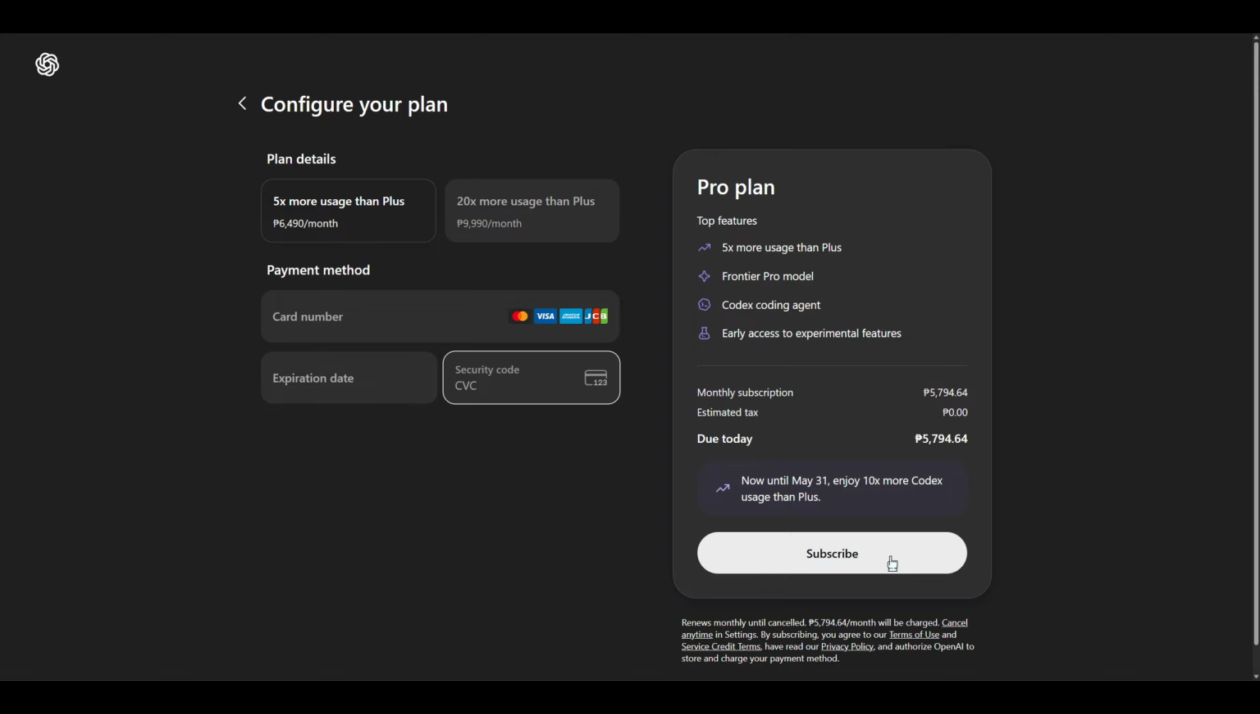Give it a moment to process. After the payment goes through, you should see confirmation on screen. You'll usually notice an indicator like a badge on your profile or updated plan details, confirming that Pro is active. From here, you can continue using ChatGPT as usual, now with Pro features enabled.